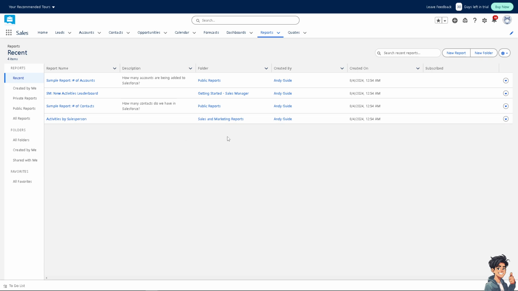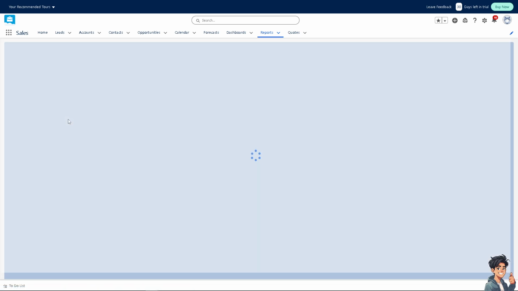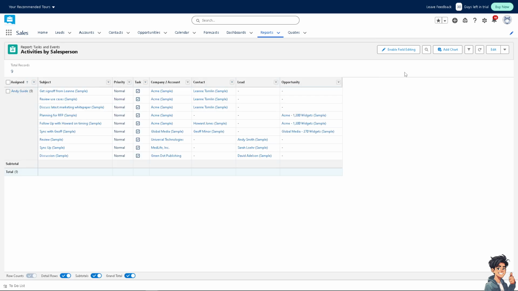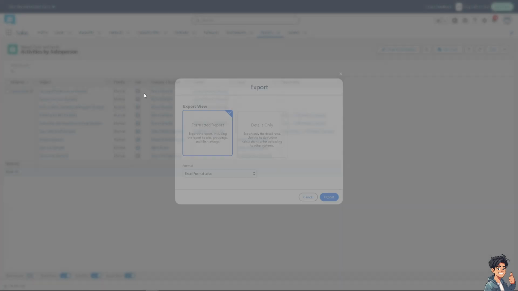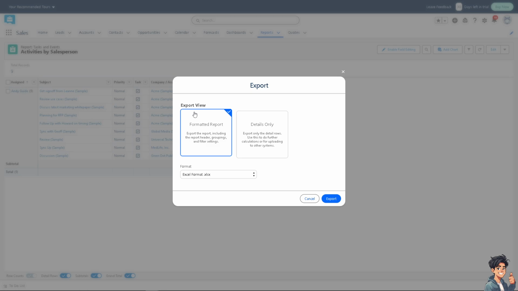Now, moving along. Once you've chosen the report that you wanted to export, maybe this one, activities by salesperson, there's going to be an option here that says export. Now, I want you to click on it if you have made the final editing or the final rendering. Click on export. Now, you have an option here for export view or formatted report only.